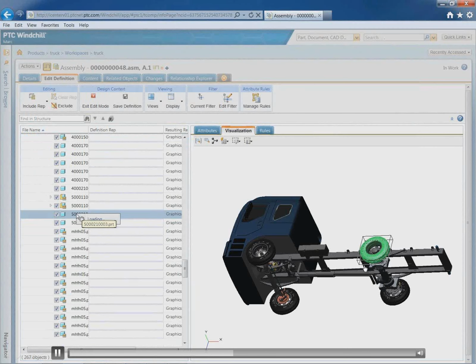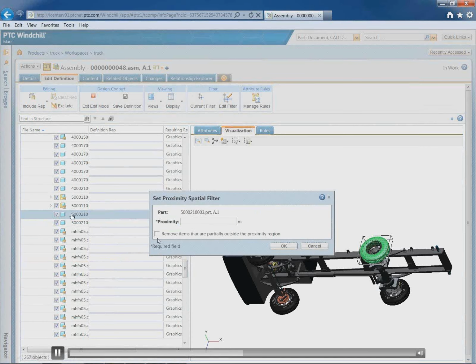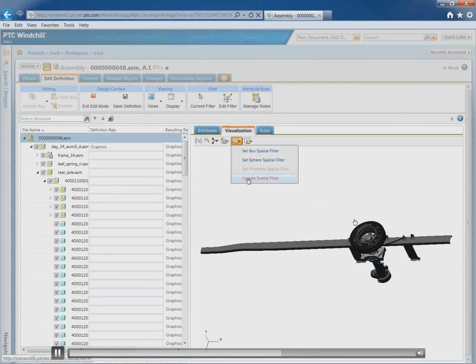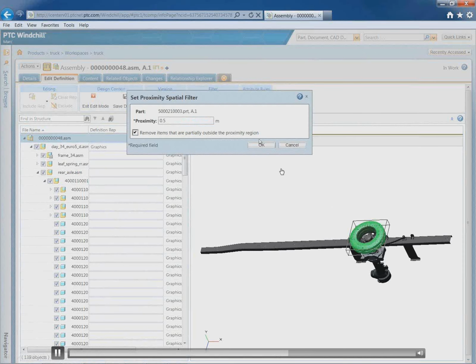I'm focusing on this rear area here. I can see it both in the structure and in the graphics, and I define a proximity filter. Anything that is within 0.5 meters from this wheel will now be added into my context. Everything else will be filtered out.